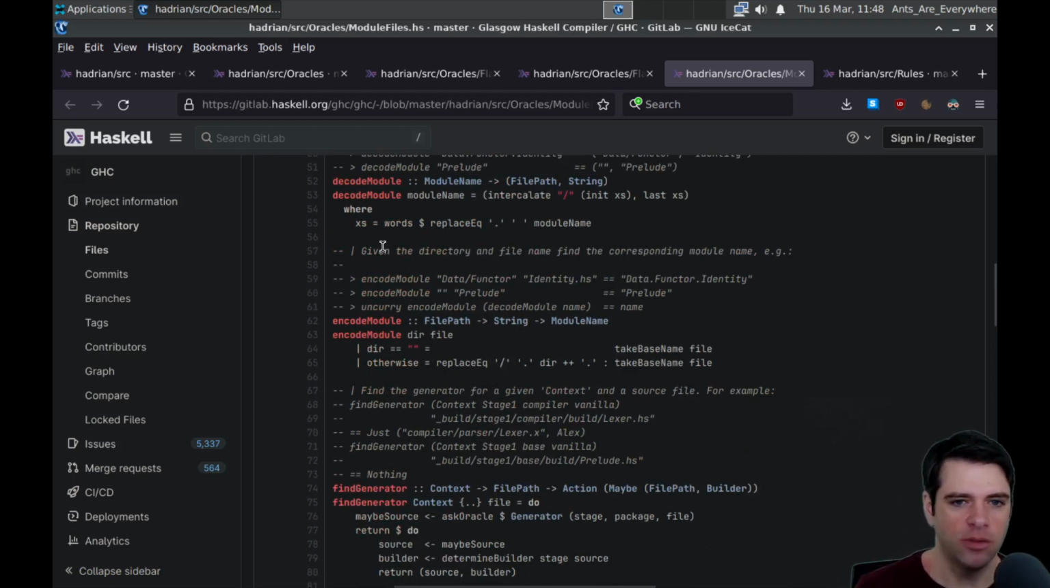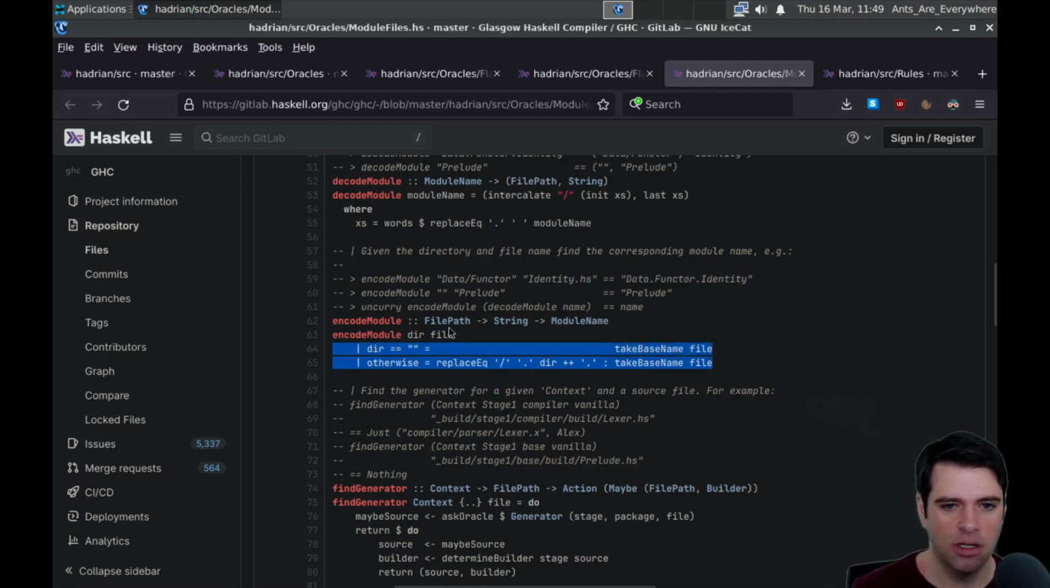Let's look at encode module. Given the directory and file name, find the corresponding module name. For example, encode module Data/Functor/Identity.hs is equal to Data.Functor.Identity. Okay, so this is just like string manipulation.